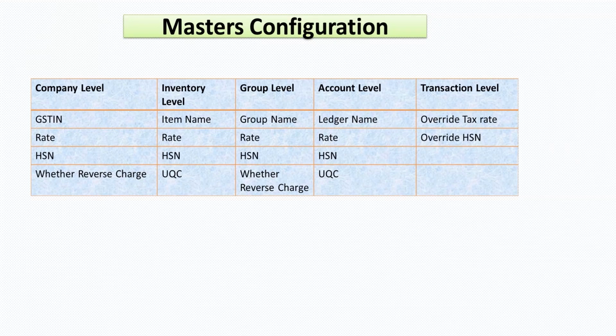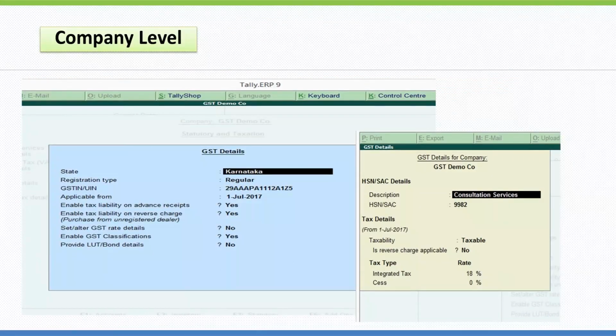Similarly, group level: group name, rate, HSN, whether reverse charge. Account level: the ledger name, rate, HSN, UQC. Transaction level, we can override the tax rate. We can even override the HSN. This is how the configuration works. So this is the company level configuration.